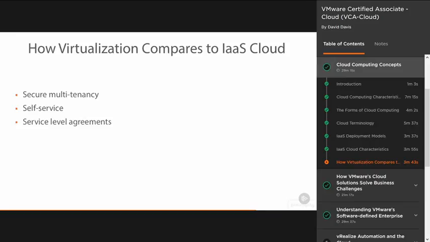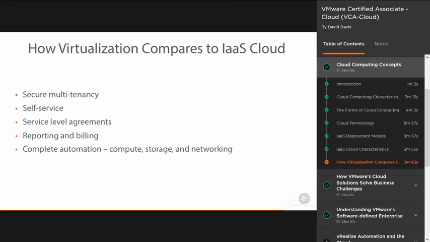An infrastructure as a service cloud must also provide a service level agreement so that you have an agreed upon level of availability and performance. Infrastructure as a service clouds must also provide reporting and billing so that you know what your usage is of the cloud platform. And of course, you would receive a bill based on your usage. And then finally, you need complete automation throughout compute, storage, and networking so that, again, the traditional administrative duties of managing the servers, the storage, the networking, as well as the virtualization layer are completely abstracted away from you. And you can just worry about getting access to the applications that you need when your company needs them.